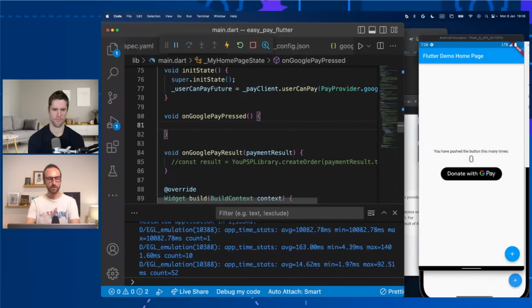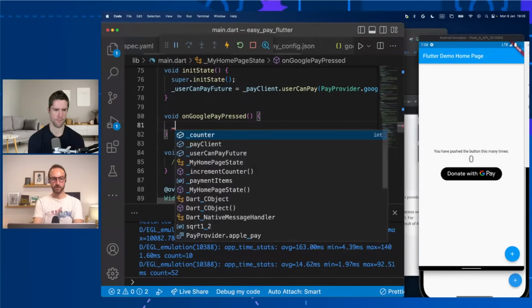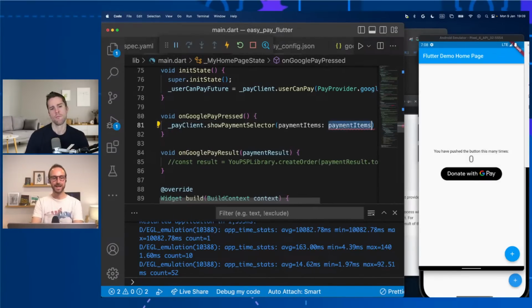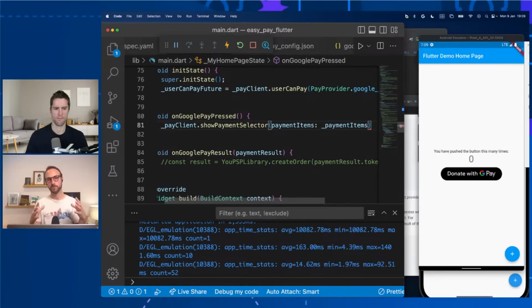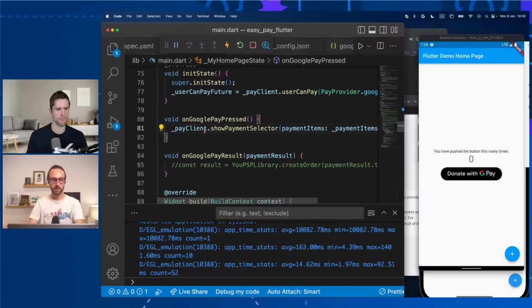Now, what's the second call that we're interested in? The second one on the pay client as well is show payment selector, because now when the button is clicked, you want to show the payment sheet so that users can select their payment method that they want to pay with. And here, as you can see, we need the payment items now, not before, because we only want to show the payment items that the user is going to pay for when the payment selector goes up and shows.